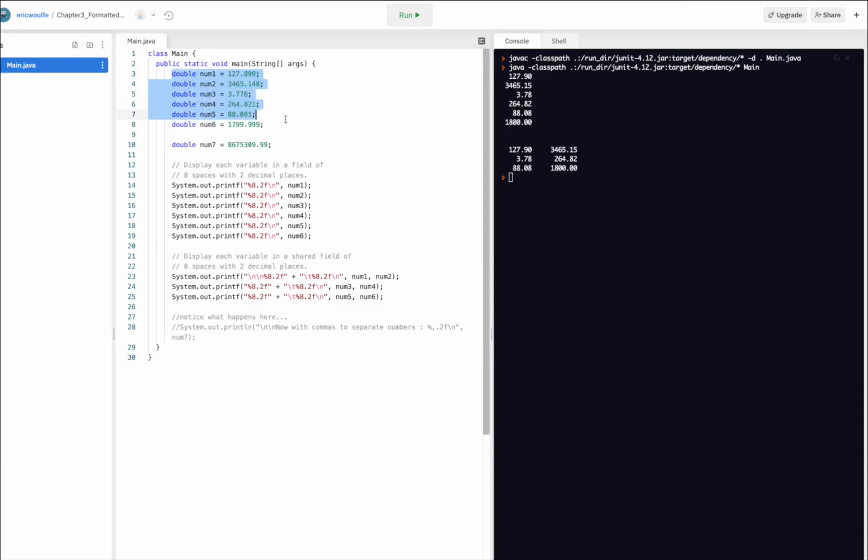So here I've got a bunch of doubles, both declared and initialized. So you'll see I have 3 points of decimal value in there, just so that I can cut it off at some point. But it was, frankly, an arbitrary choice on my behalf. So let's suppose that I want to display each one of these variables in a field that has 8 characters of width, and that will display 2 decimal places. So how would I do that?